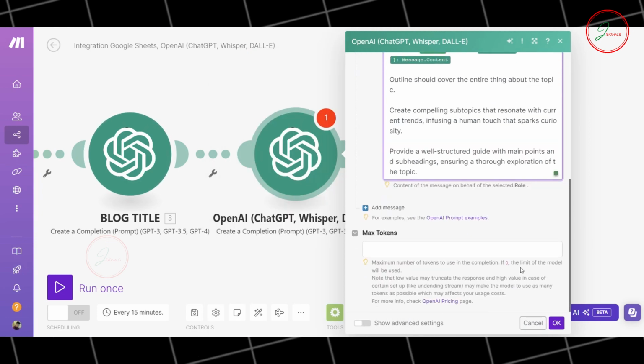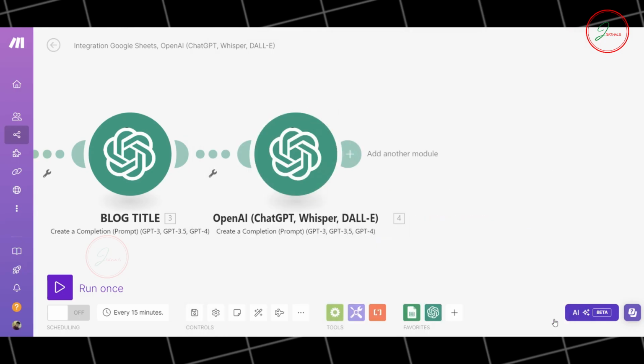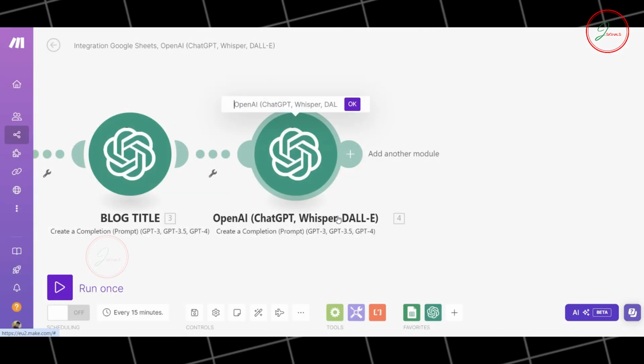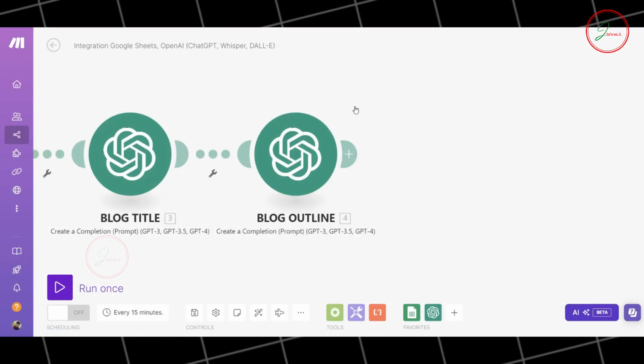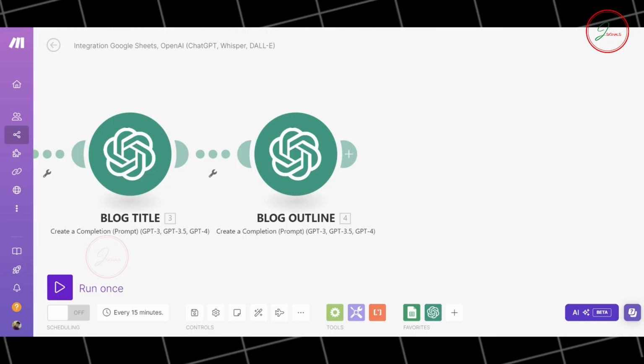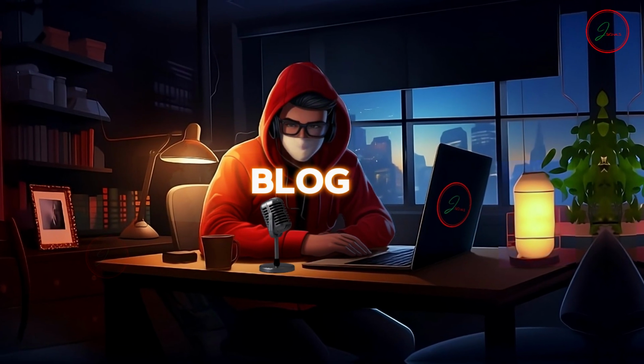Now scroll down and set a max token to 2000. Now right-click on the module and rename it Blog Outline. That's it. Super simple. Now we have set up our automation for outline generation. Now let's move to the next step, writing the blog introduction.